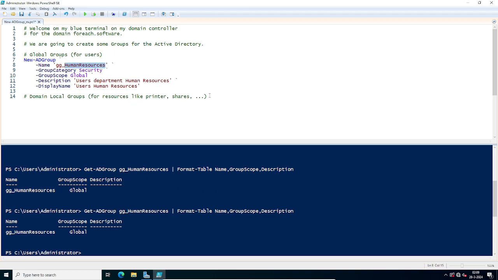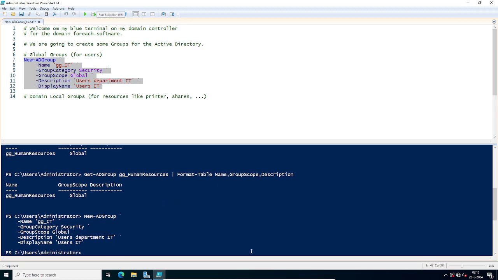So I use another name. Let's call it IT, for the department IT, users IT. Yes, so I renamed it to IT because I already have a human resources group. Let's run it. And now you see that we don't get an error.